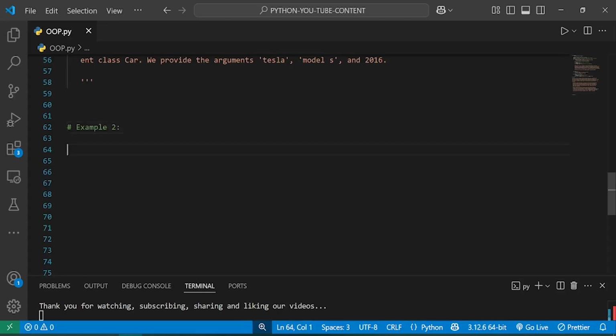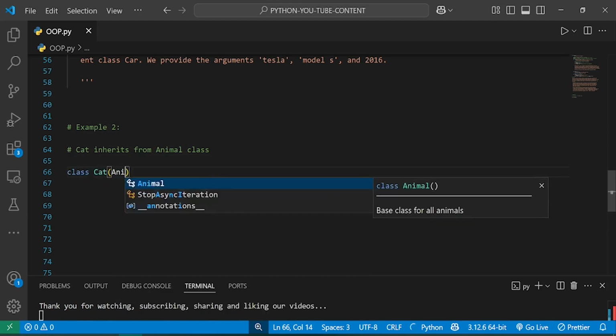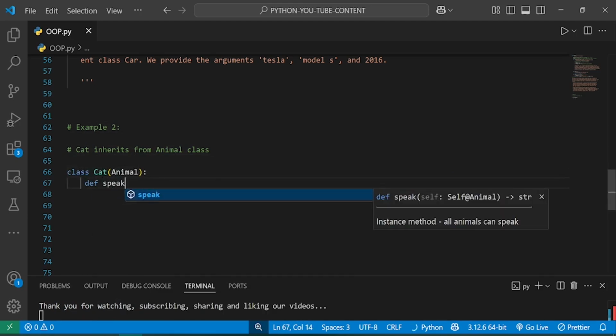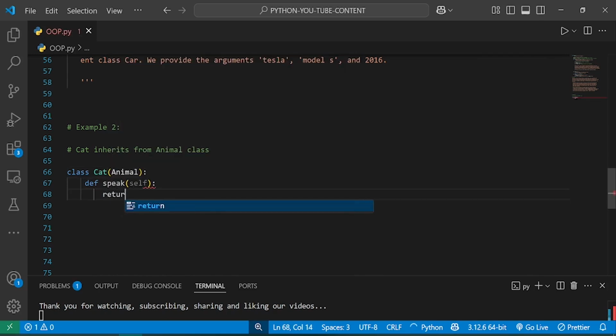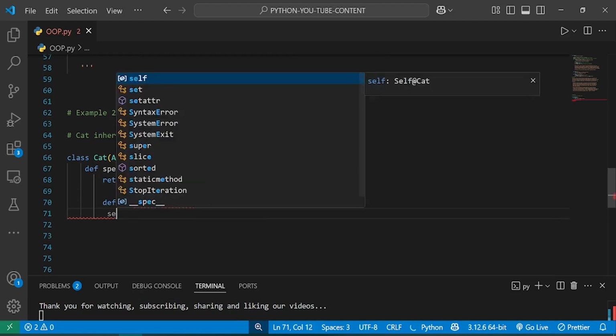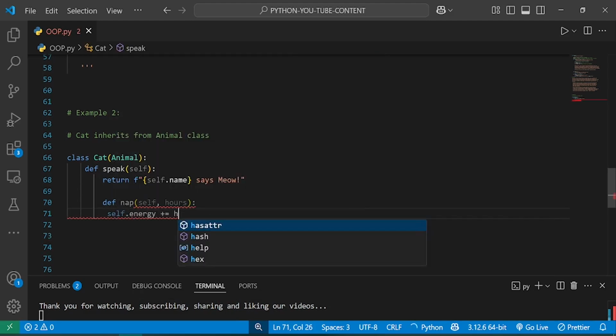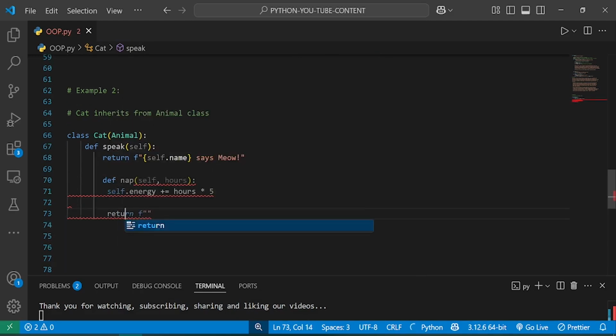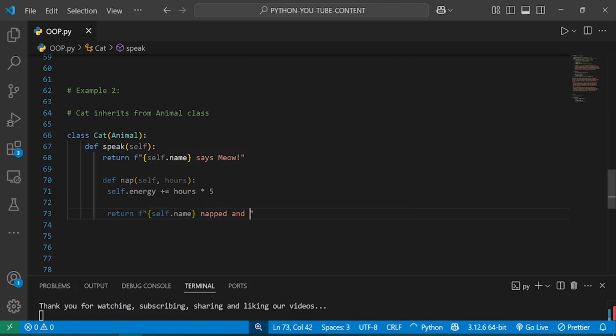Hello guys, let's have our example 2. Our cat will inherit from our Animal class, which is the parent class, as follows. So class Cat, with Animal in brackets, and we define that the cat can speak, which means we are giving it a method, and we can return self.name says meow. We can also define that the cat can nap and can also add some energy during that time of napping. And you can also print that it returns self.name napped and gained these hours.